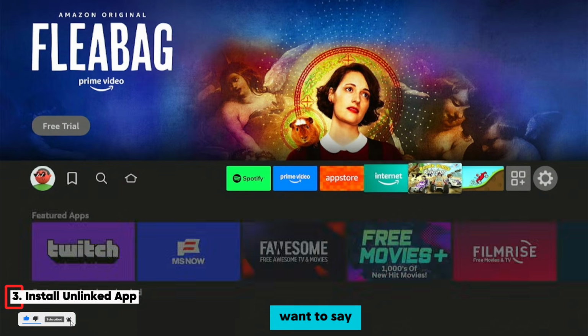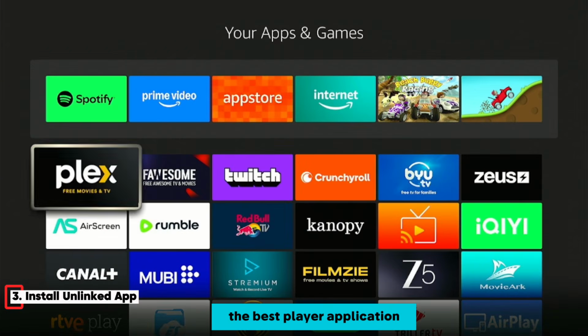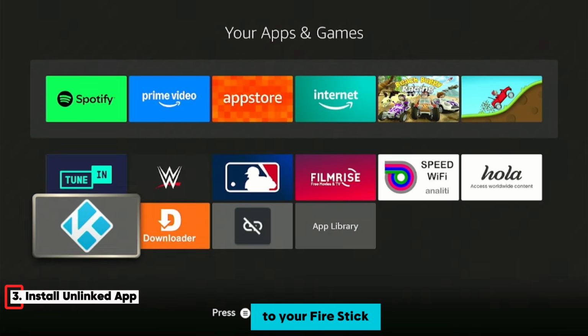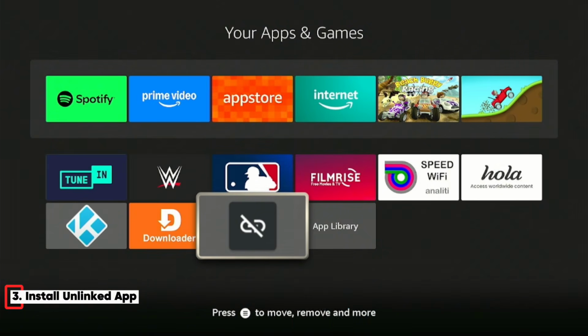So now I just want to say there are many different ways to install the Player application to your Fire Stick, but I love using this Unlinked method because it is always updated. And also now there are two options to install the application, and I'm going to show you.